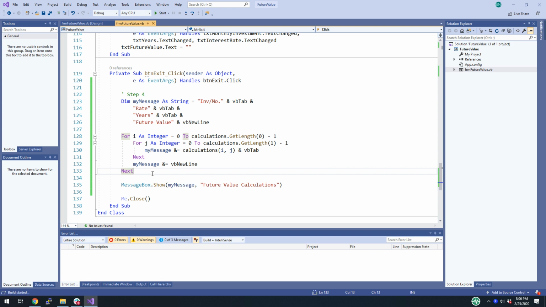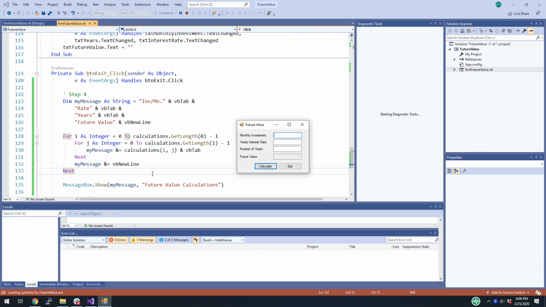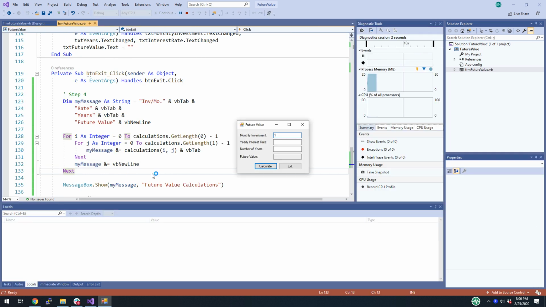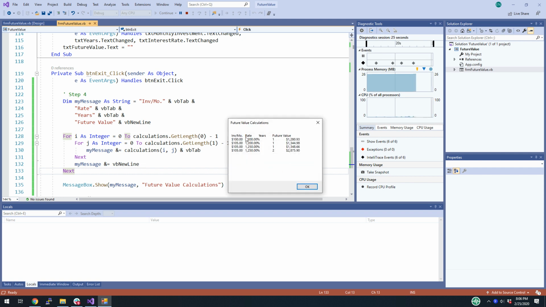So let's give it a shot. My monthly investment is 100, yearly interest rate's 12, number of years is 1. There you go. Now if my monthly investment, if I make it 105, now it's that much money. What if, instead of 12, we get 12.5%? It goes up a little bit. What if we do 2 years? All right, so we have all these different future values. When I hit exit, it loops through and it shows me the monthly investment, the rate.